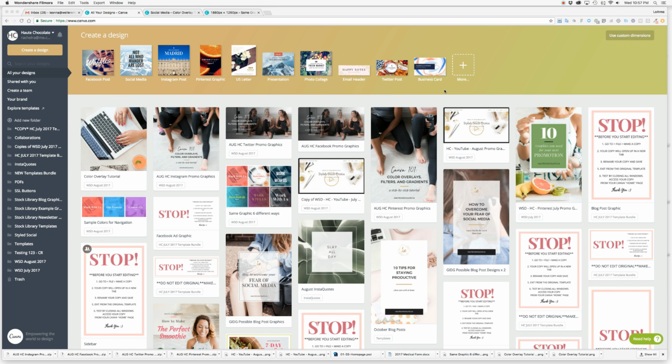Go to canva.com and log into your account. You'll want to create a new design to start these graphics. I'm using the social media size, which is 800 pixels by 800 pixels. You can use the same graphic and follow along with me, or you can choose whichever version you need for your project.